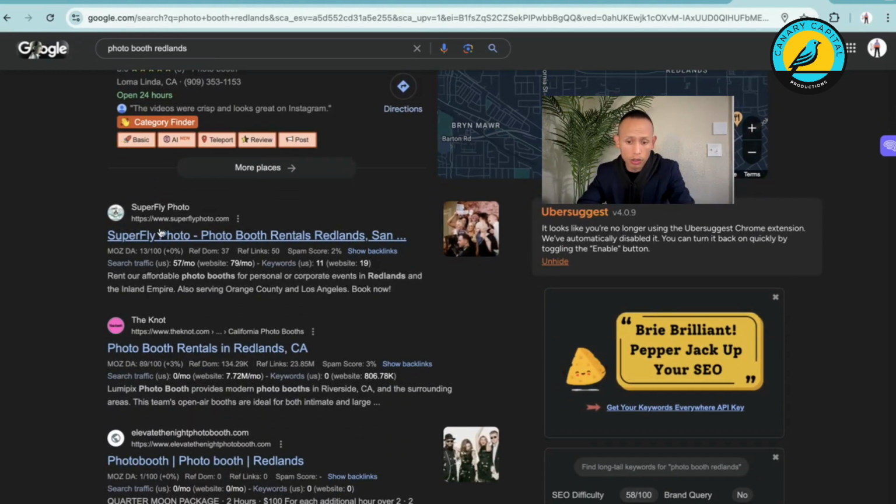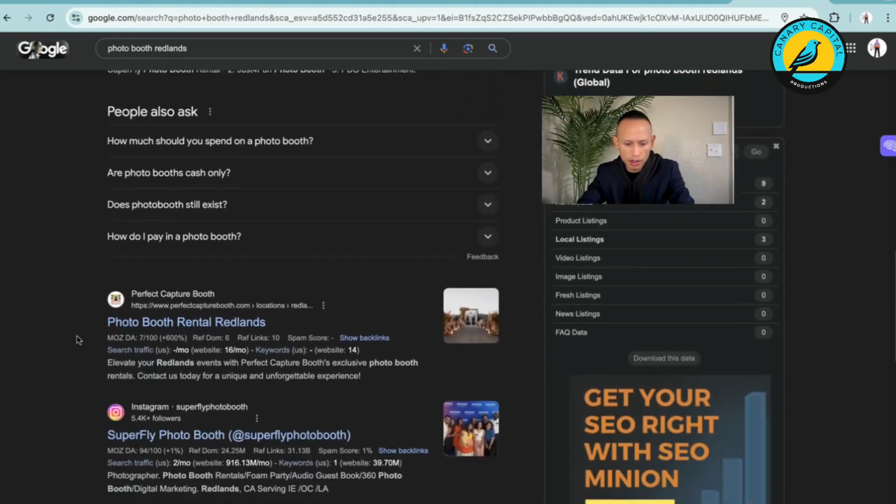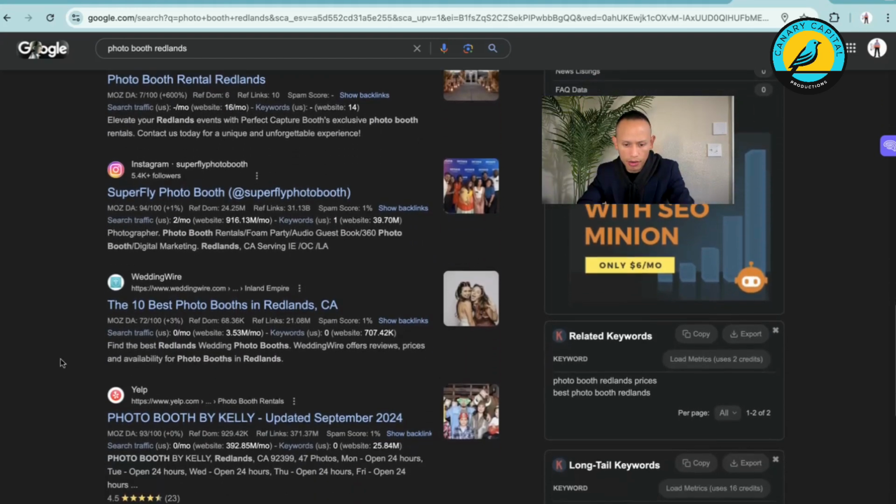I believe they actually are located in Redlands, which is definitely beneficial for them because Redlands is another affluent city. And here they are ranking again with their Instagram. And then we have Perfect Capture Booth there. I've not heard of them yet.